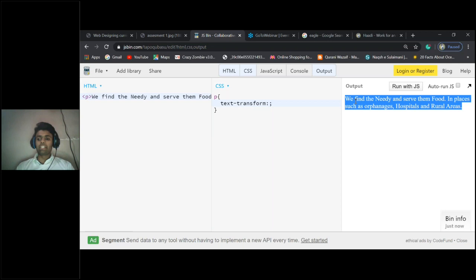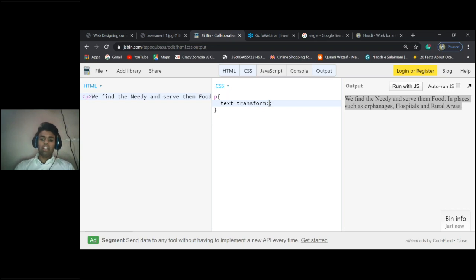I want whatever text is here to be all in uppercase, all in caps. At that time, I'll just do it like uppercase. See, everything got into capital letters. Okay, I think everyone has understood this. Let us move forward to some other properties.